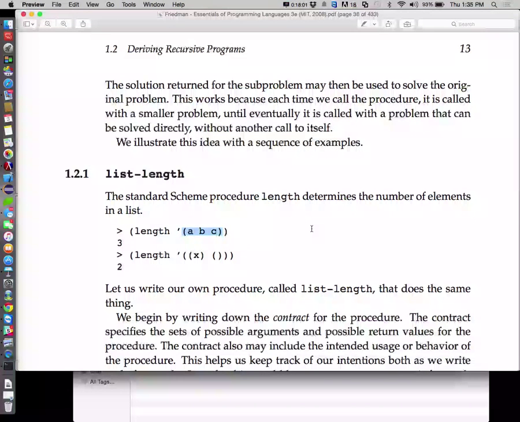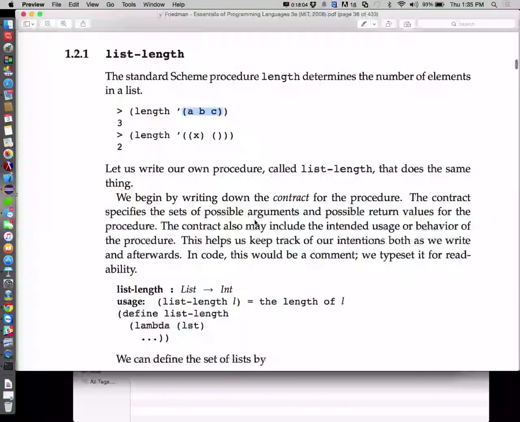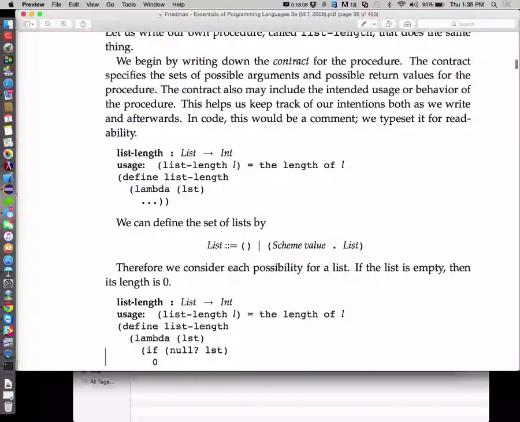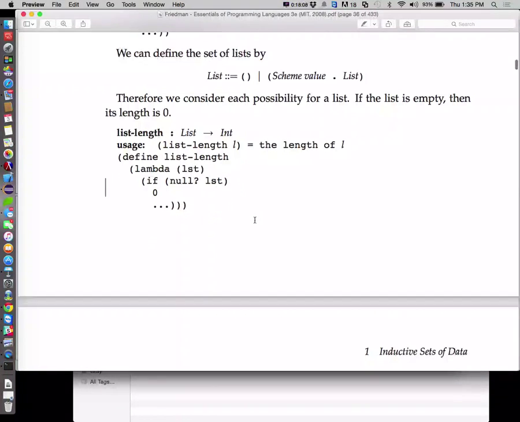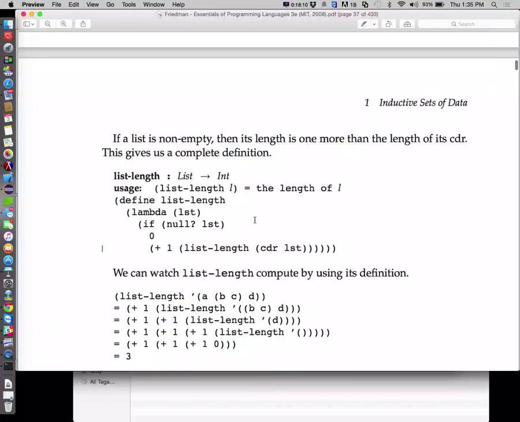So another standard scheme procedure that we have access to now. Okay, so let's get through some of this, blah, blah, blah. We need to get to the hard stuff.